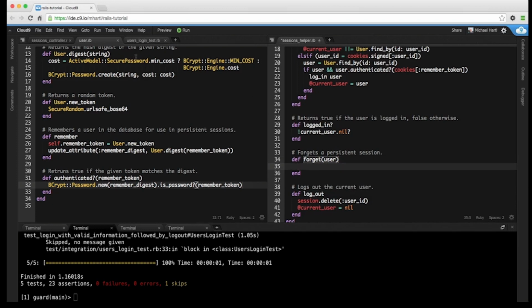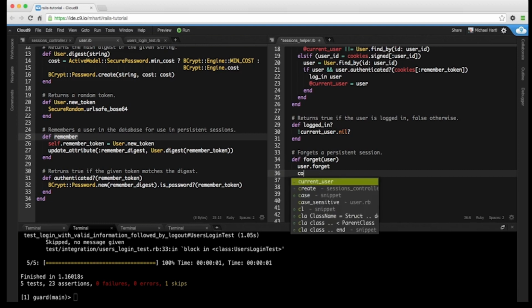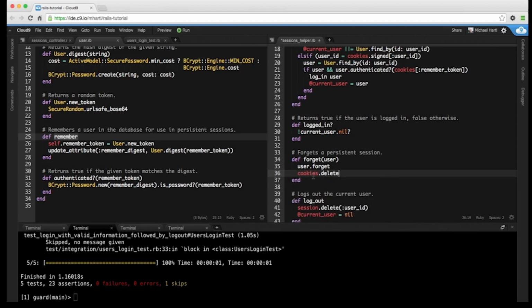And to go along with user.remember, let's do user.forget to undo the remember. And then let's clear those cookies. So it's cookies.delete. The cookies method has a delete method just like session. Cookies.delete, and it's the same kind of syntax. Give it the key. So there's user ID, and there's also the remember token.